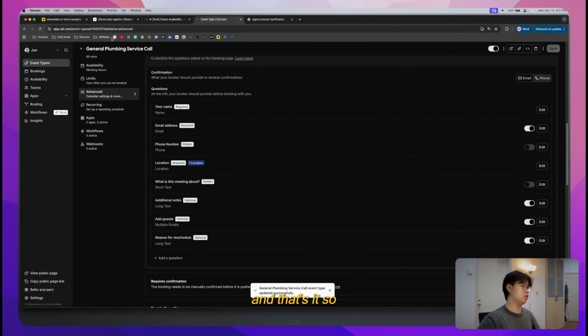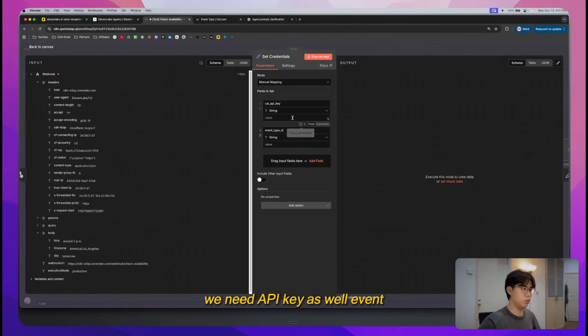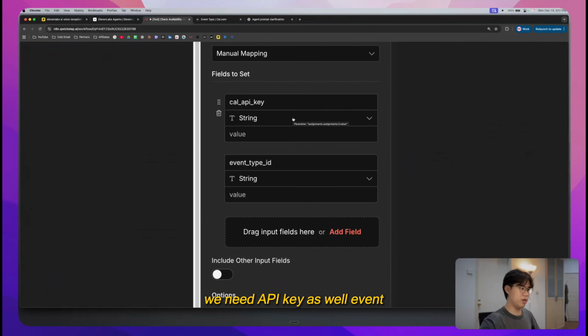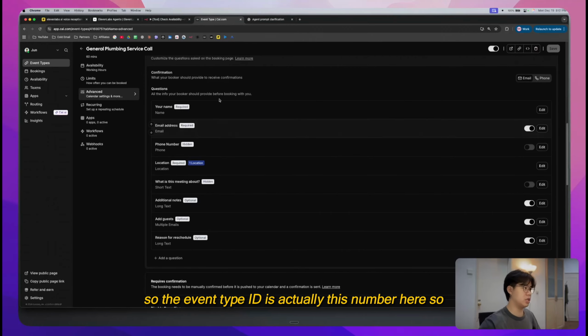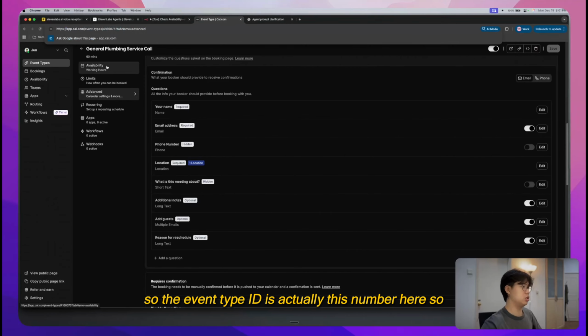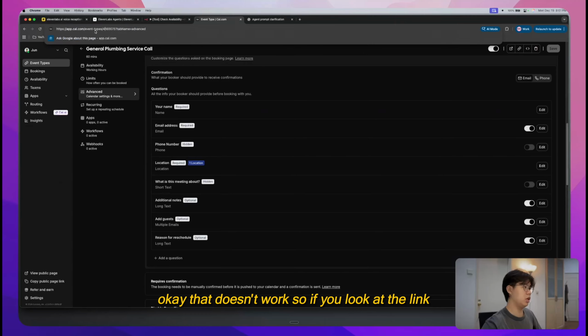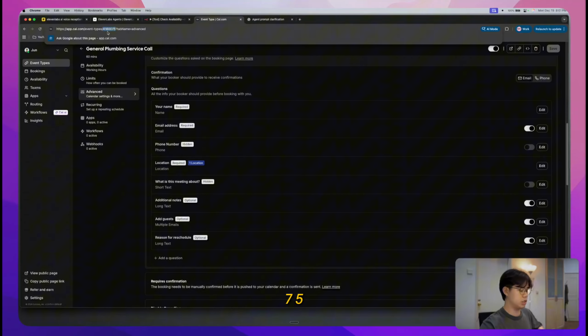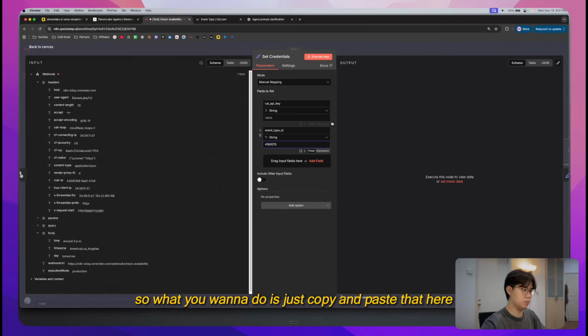And that's that. So to collect these two pieces of information for checking availability, we need the API key as well as the event type ID. The event type ID is actually this number here. If you look at the URL up here, these numbers, 4160075, are the ID for this specific event type. So just copy and paste that here.